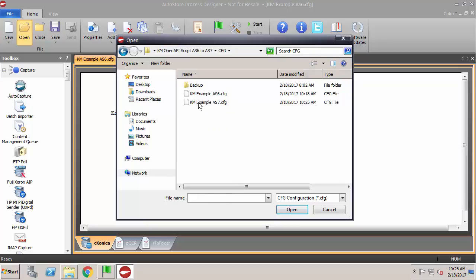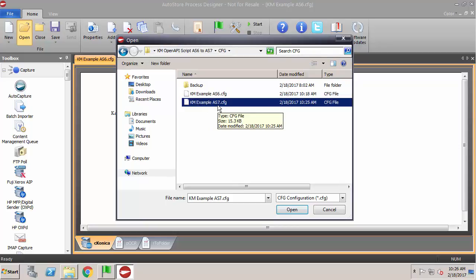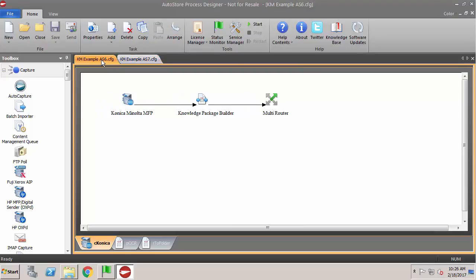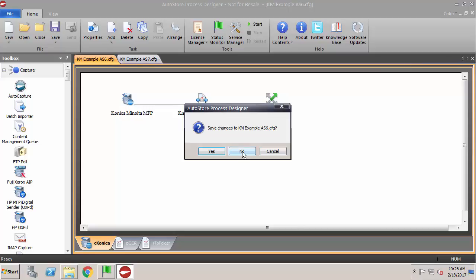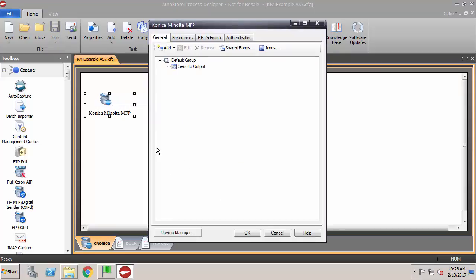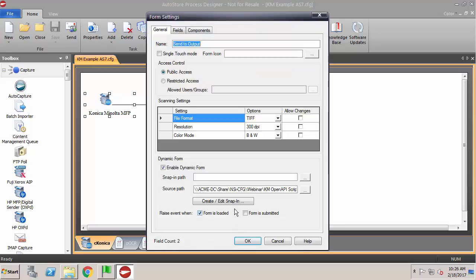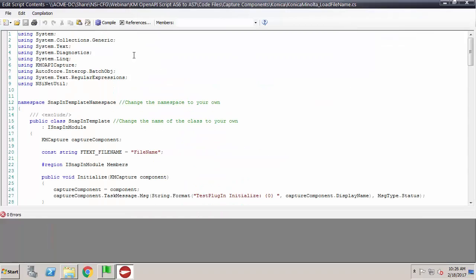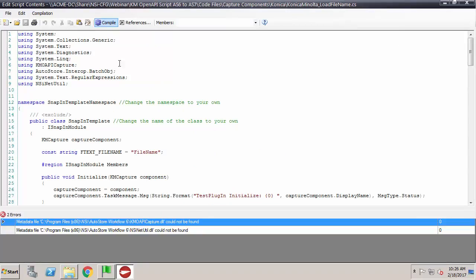All right, and I'm going to open my AS7 file that I just saved. I'm going to take the AS6 and close that so we're not confused. Now I'm going to click on the Konica Minolta capture components, select the form, click edit, click on create edit snap-in. And now I'm going to click on compile.